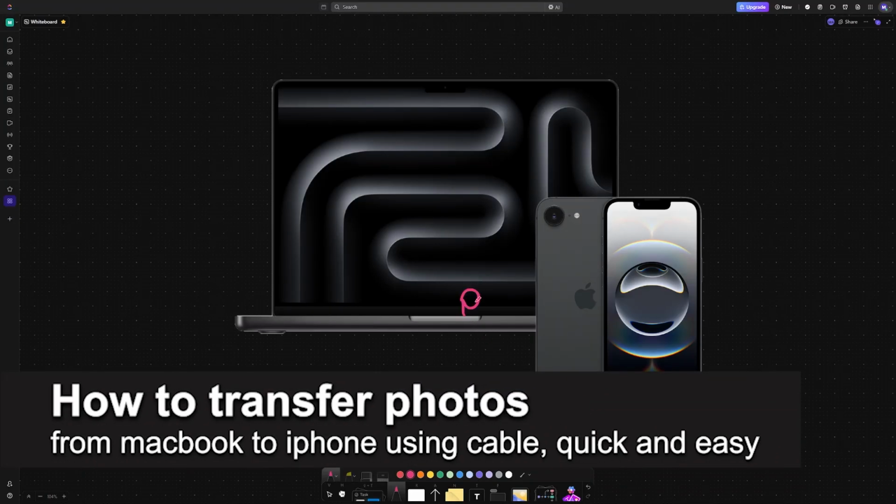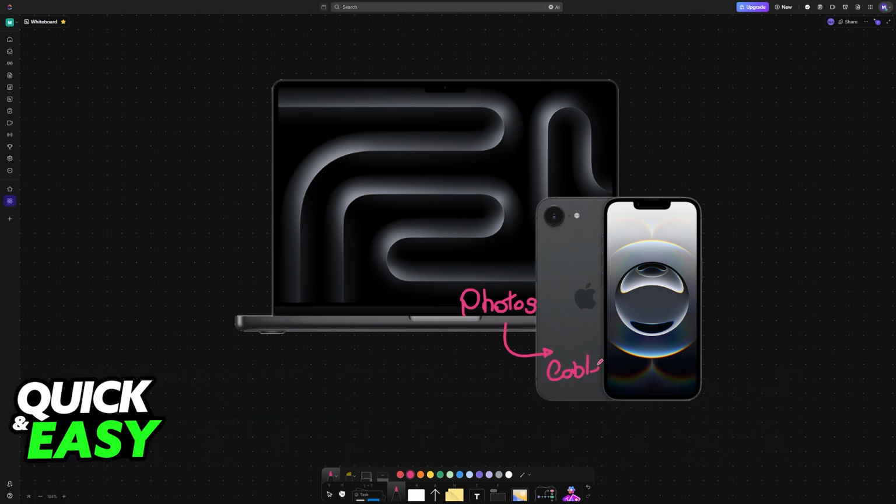In this video, I'm going to teach you how to transfer photos from a MacBook to an iPhone using a cable. It's a very easy process, so make sure to follow along. As long as you have a cable, you can transfer any type of file from a MacBook to an iPhone, including photos, and the process couldn't be simpler.